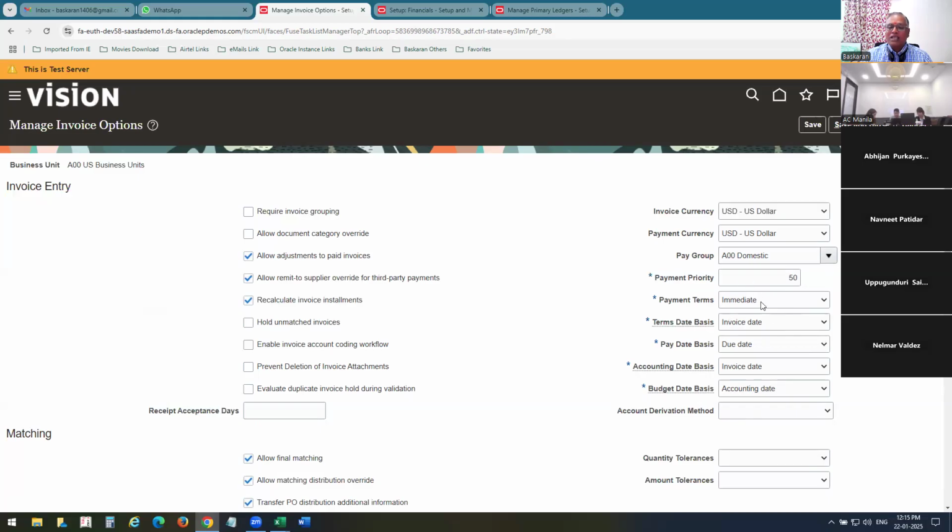So in the invoice option, I selected immediate. In the supplier site level, I'm going to select my payment term. So how it is changing in the transaction window, I will show you. So let me click on save and close.